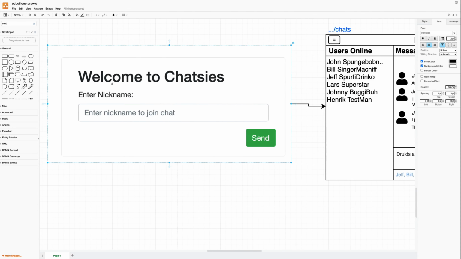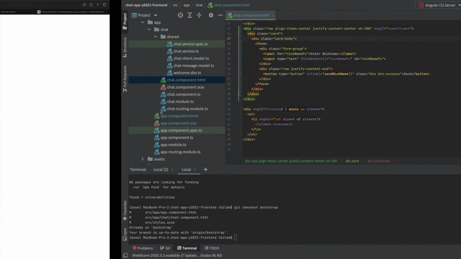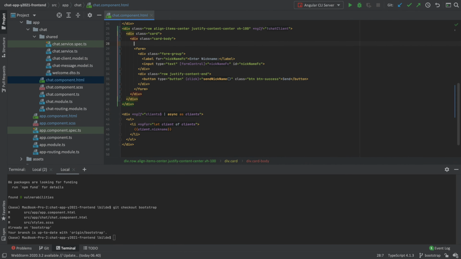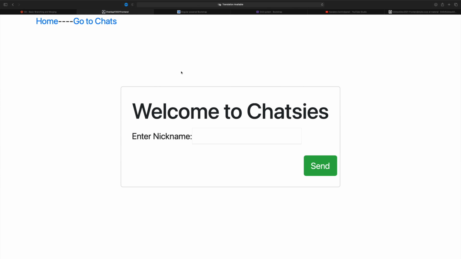Now, as the final thing, I just want to add the welcome to Chatsies, and then we're all done. So let's just go back to our code. Right above the form, I'm going to add an H1 right here. I'm going to write welcome to Chatsies. I'll press save, and hopefully now it's there. Welcome to Chatsies, enter nickname, send.